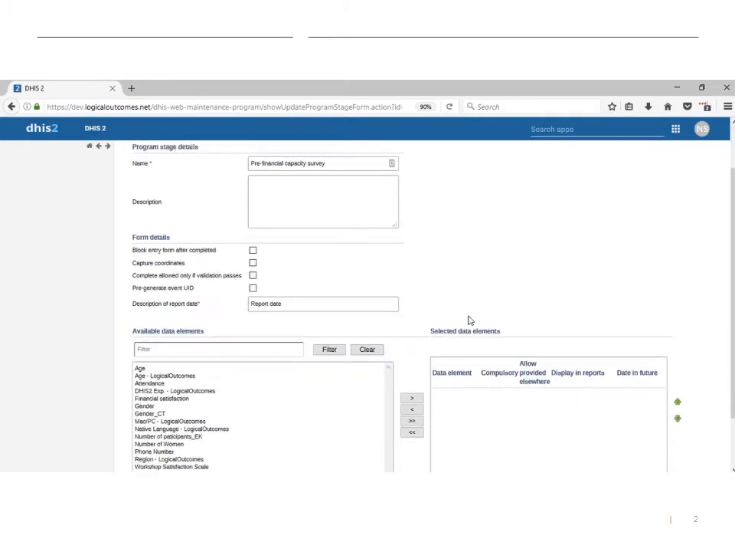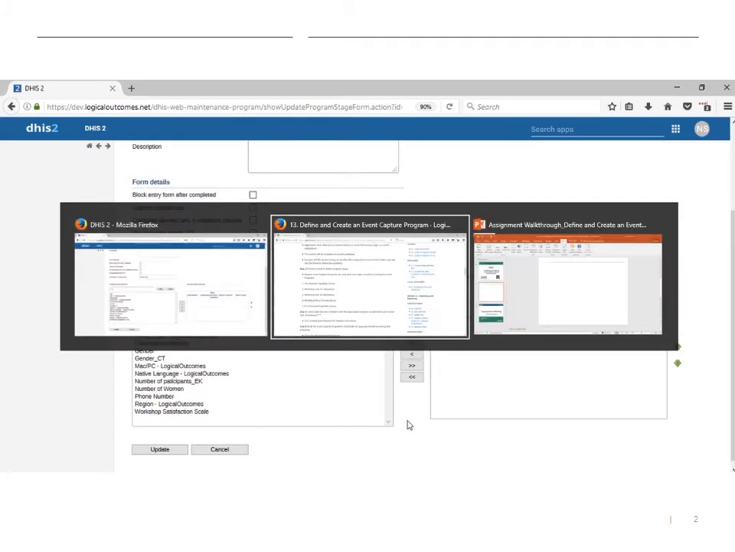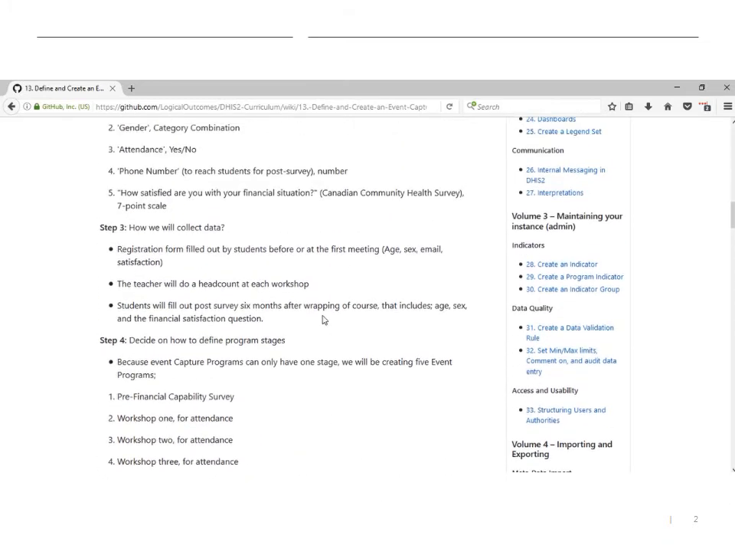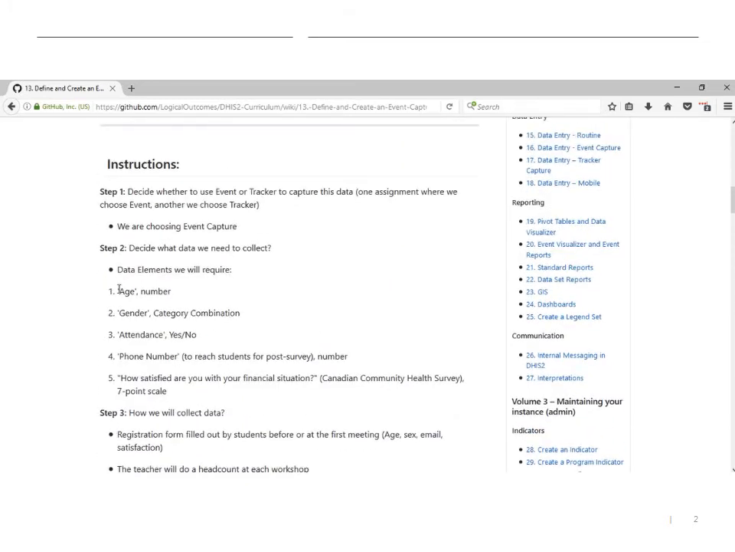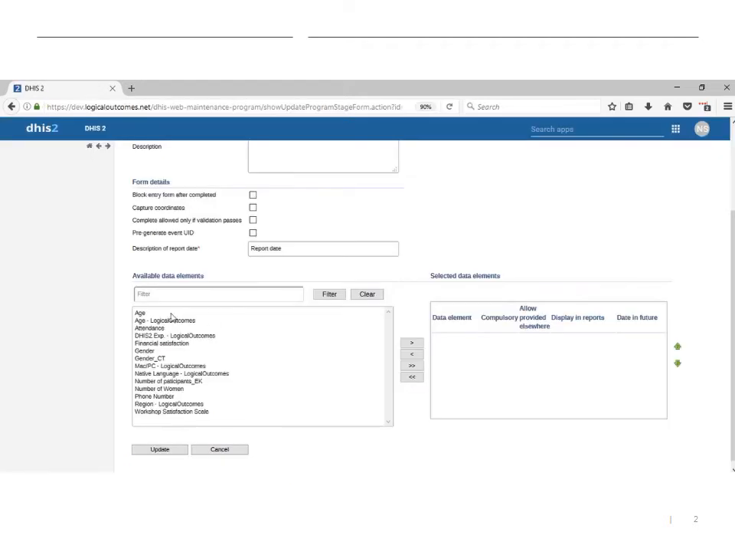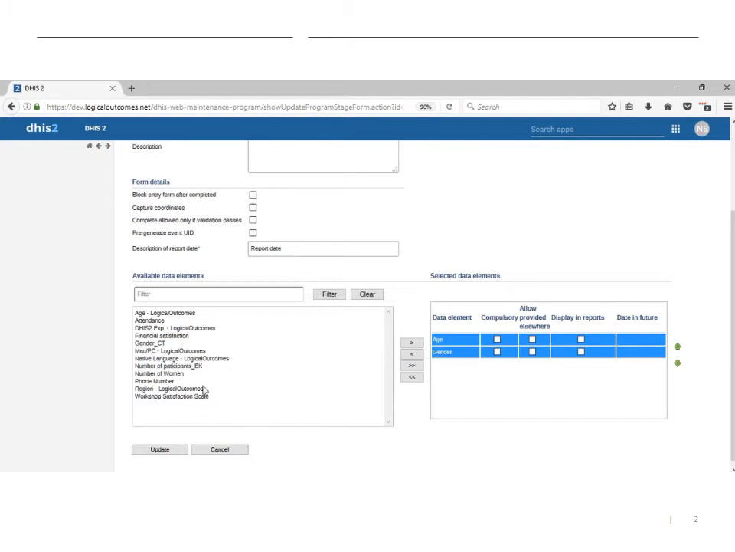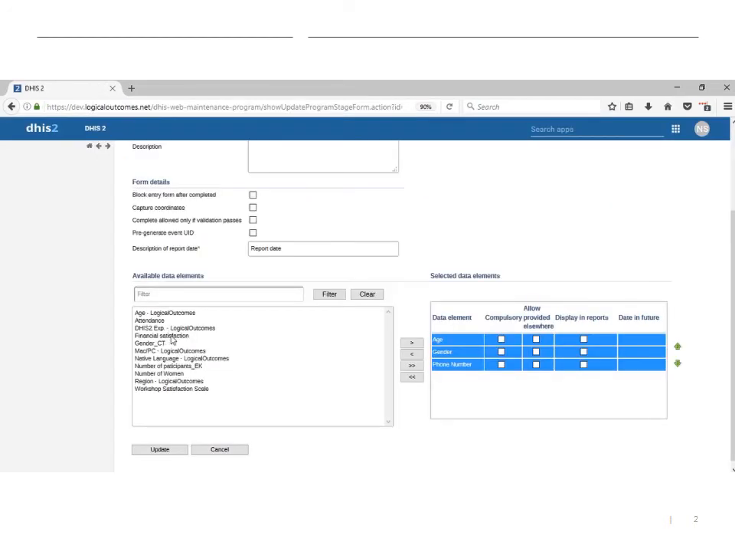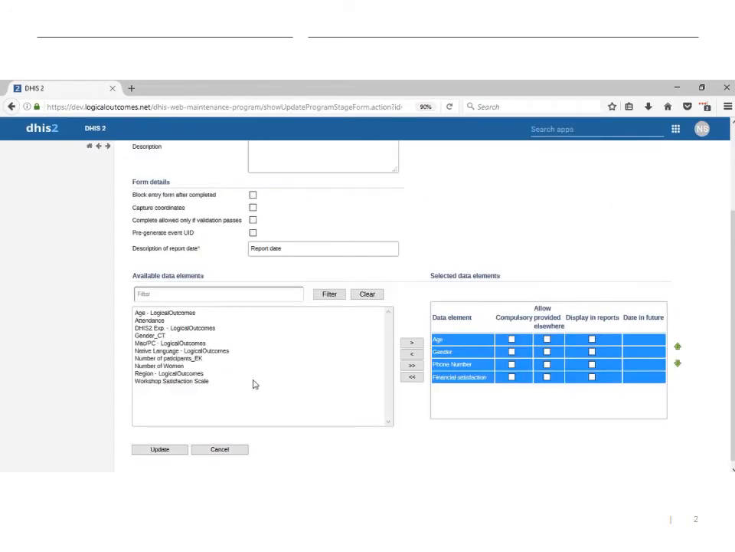And this is where we edit our stage. And this is where we're going to include all the data elements in the program. So looking at the assignment, here is what we're looking to do. So we're including age, gender, phone number, I believe, is there, and financial satisfaction as well.